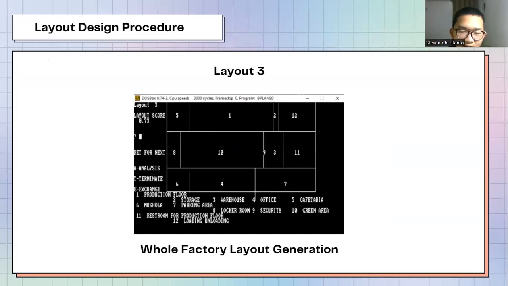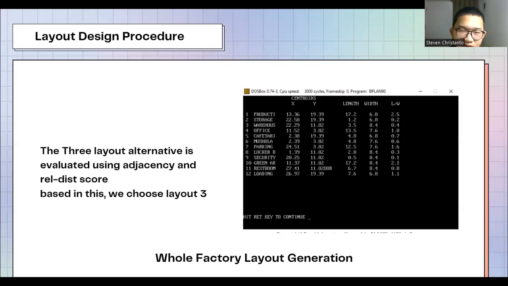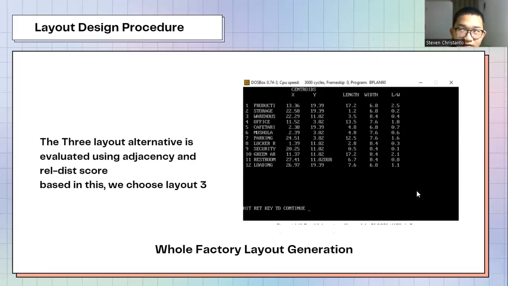And the next is iteration 3. From the three iterations, we choose layout number 3, or iteration number 3, because the closeness rating is nearest to number 1.